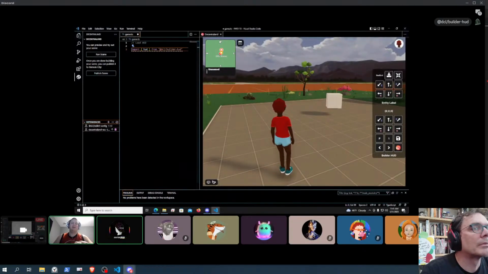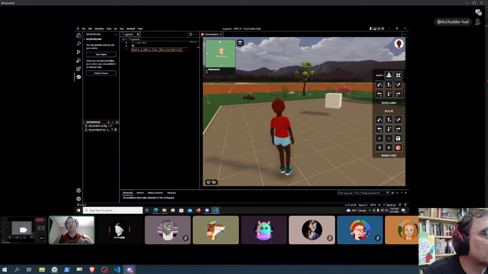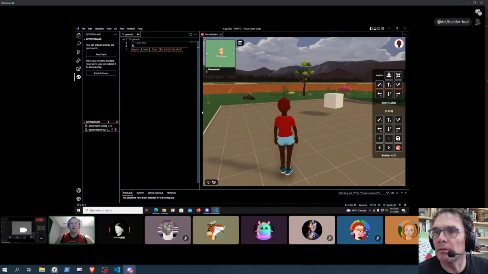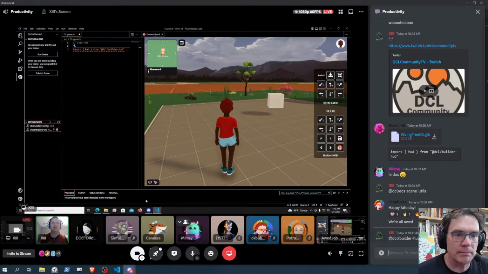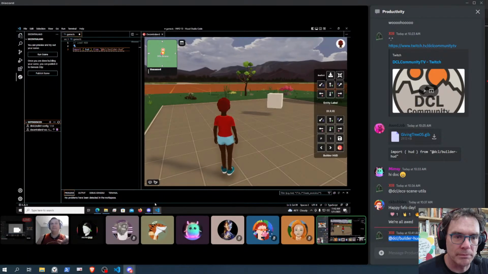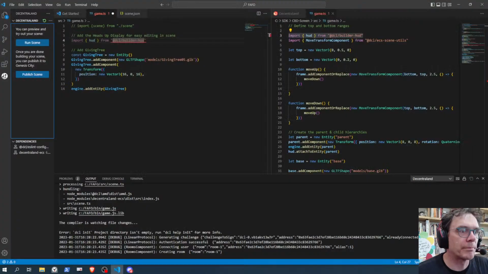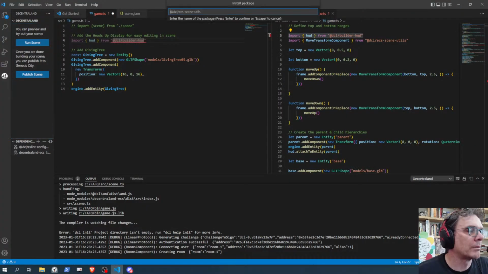Type that in and it'll say, is this a Decentraland library? Hit yes. It will install it, and then that little error down at the bottom of your VSC will disappear. Okay, cool.